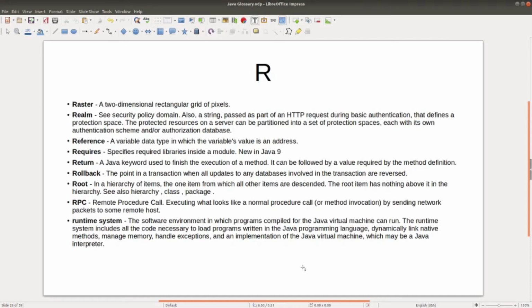Root, in the hierarchy of items, is the one item from which all other items are descended. The root item has nothing above it in the hierarchy. Side note, as we mentioned before, the Object class is the root of all classes. RPC also stands for Remote Procedure Call, executing what looks like a normal procedure call or method invocation by sending network packets to some remote host.